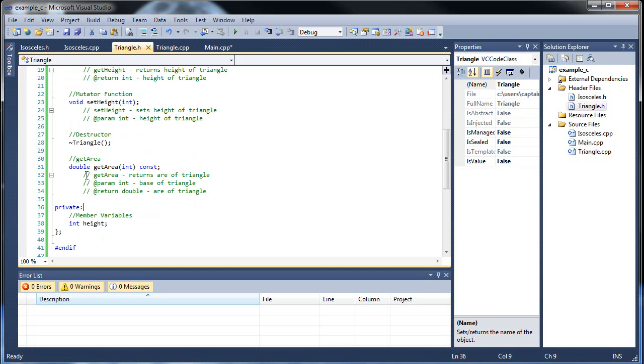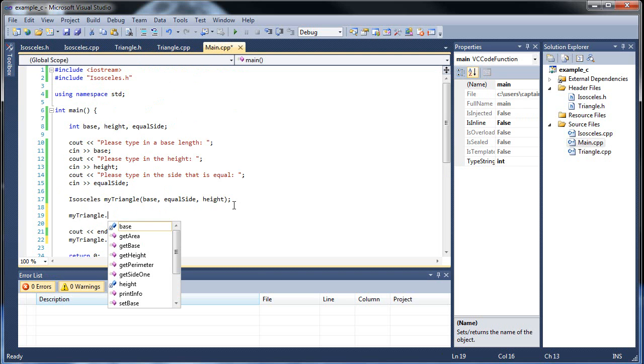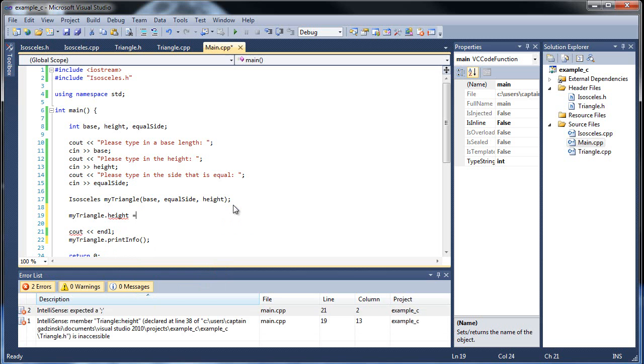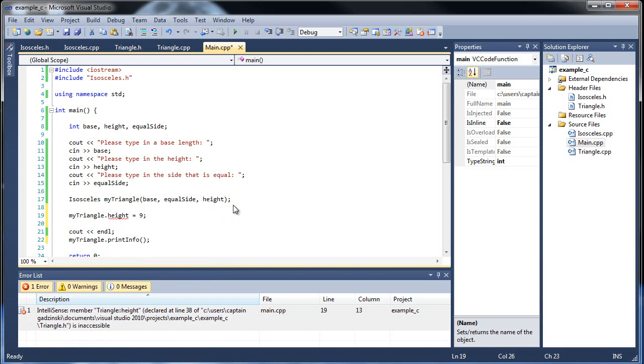So let's try accessing the height or one of the others. Before we go to the myprint.info, let's go up here, type out my triangle dot height, and set that equal to, let's say 5, or let's make it 9. As you can see down here, and I think I showed this to you before, the member triangle height is inaccessible. That's because it's private.